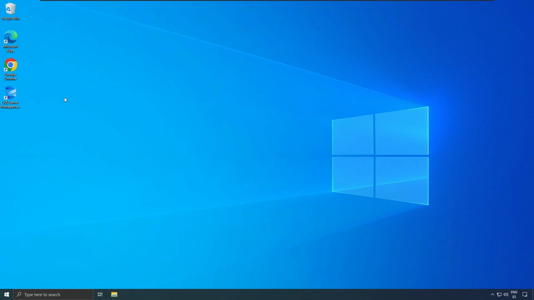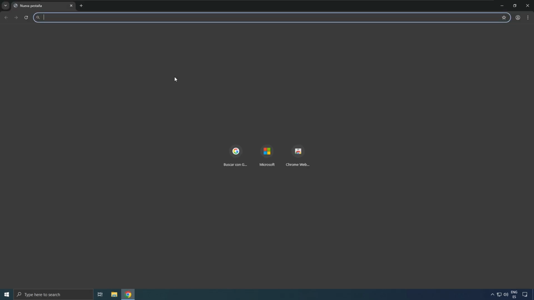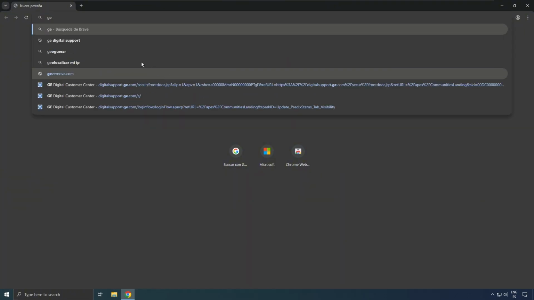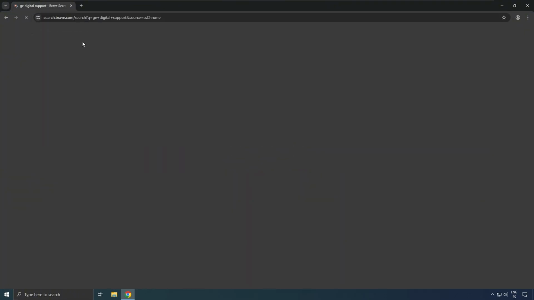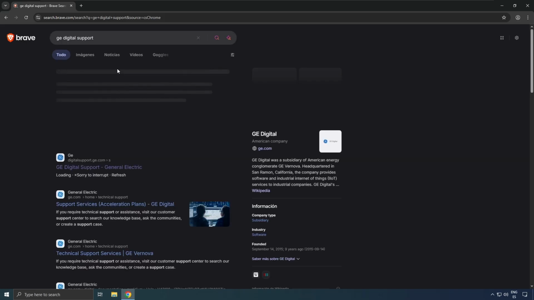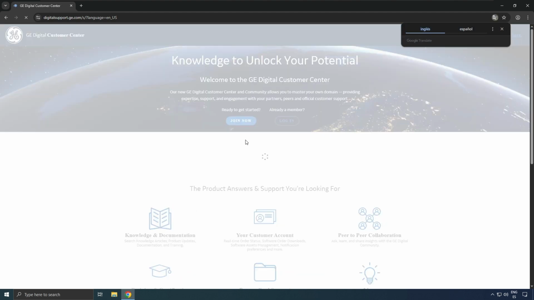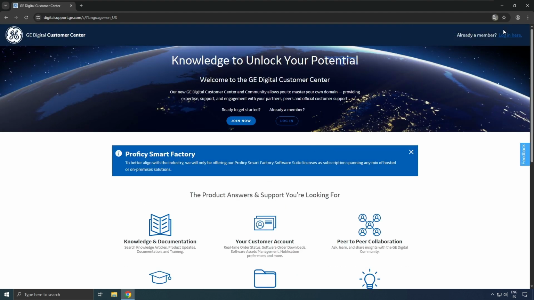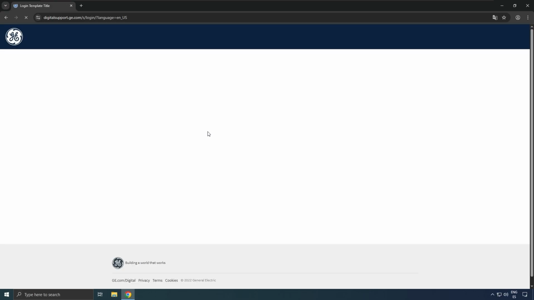To start, we'll need to open a browser and search for GE Digital Support. This will take us to the official General Electric website. Once on the page, we'll log in with our user account. If you don't have a user account, you'll need to go through the registration process to create one.